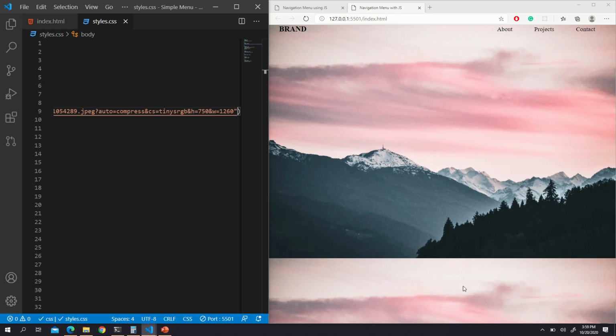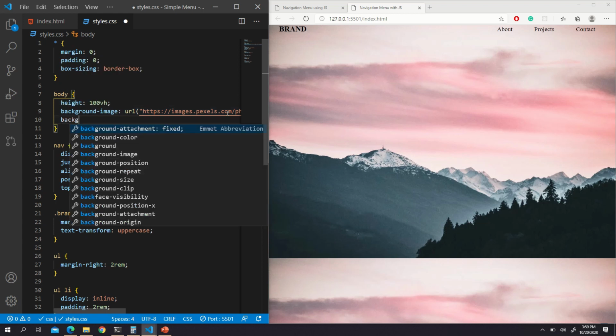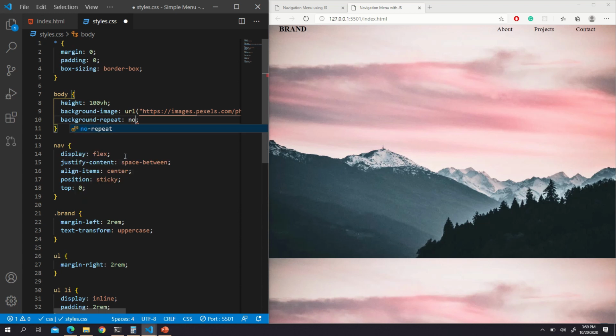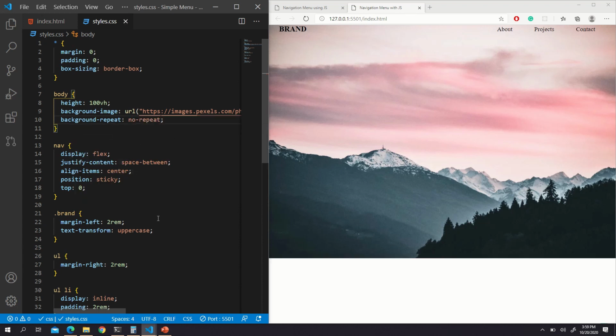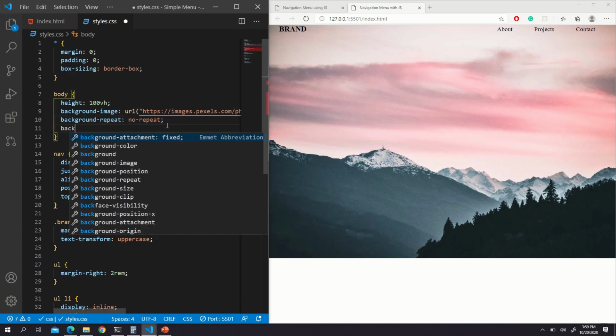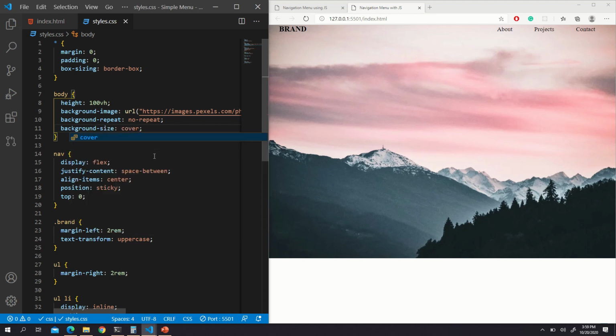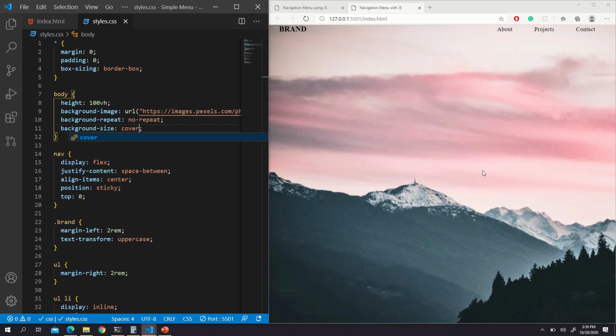Okay, now let's go ahead and fix that. I'm going to say background, and you see there's an option called background-repeat, and I'm going to say no-repeat. Save. Now the repeat is gone. Now it's also not taking the whole view height. To do that, I'm going to say background-size, and I'm going to say cover. Save. Now it's taking the whole page, the whole viewport. So now it looks just like what we had before, as an example. All right, so that's the background.